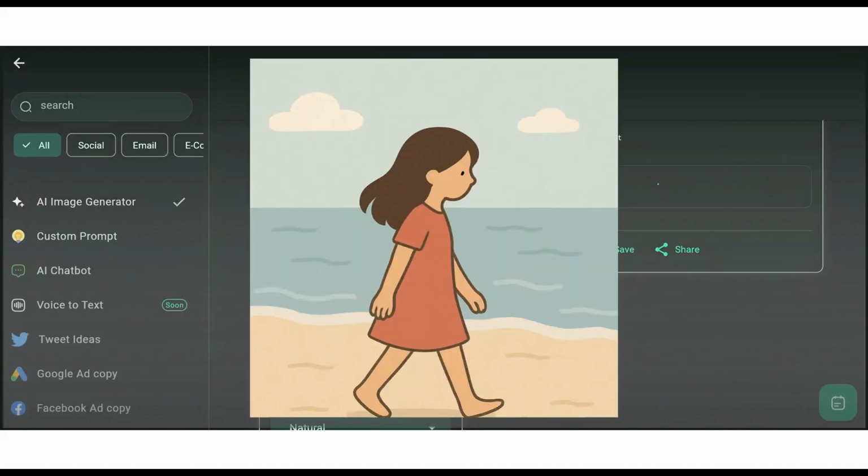Imagine being able to create custom visuals on the fly for any type of content. That's exactly what this feature delivers. So that was the feature of AI image generator. Now let's move on to custom prompt generation.